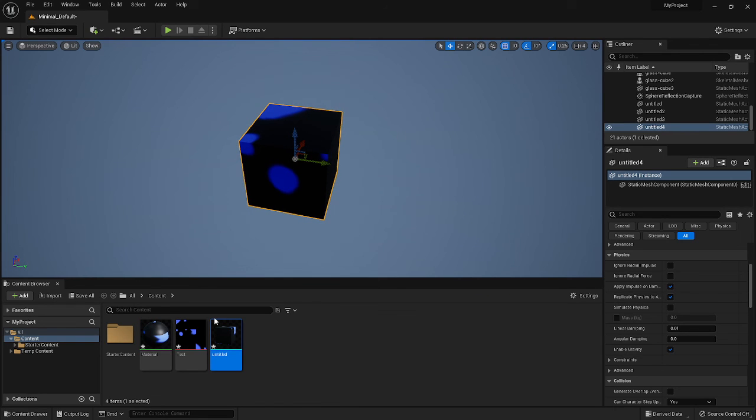Hope that helped for anyone who's wondering how to texture paint. And just as a little bonus, I've shown you how to put it into the Unreal Engine.